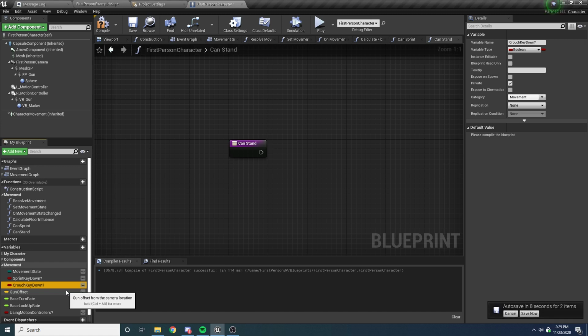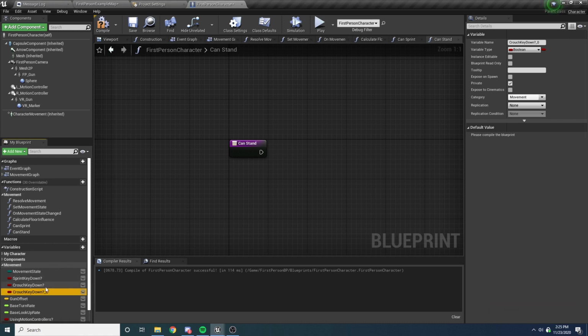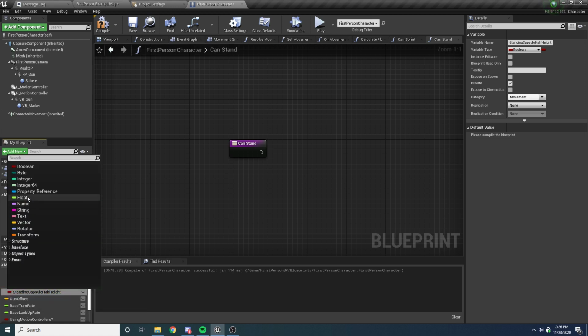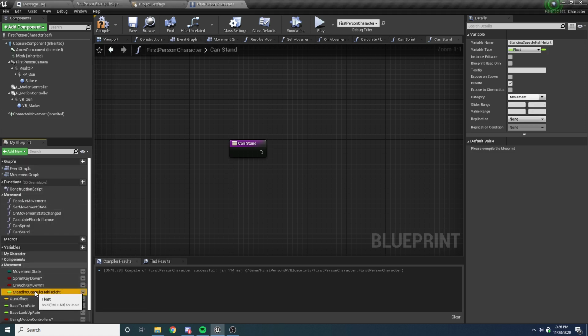So that way we can fit underneath things. But then when we uncrouch our capsule, we want to know what we need to set it back to. So we need to keep track of that value. So if we duplicate this guy, we will call it the standing capsule half height. And we want to make this a float. So change it to a float. And then we also want to keep track of the same thing, but for the camera's offset. So duplicate this, and we will call it standing camera Z offset.